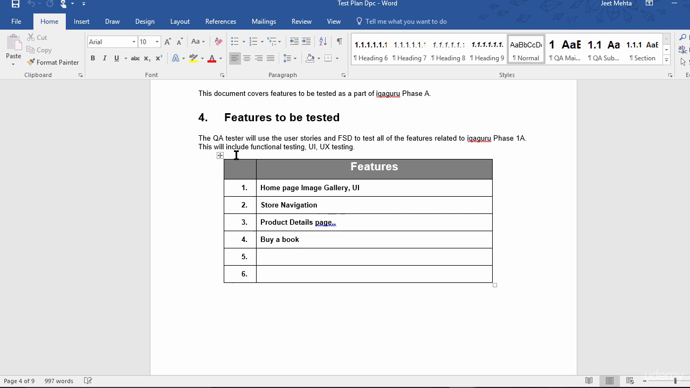And we can just write it down that the QA tester will use the user stories or the functional specification document to test all the features related to iQAguru.com. Okay, and that includes the functional testing, UI, UX testing. We are going to go through the functional testing and UI testing in upcoming videos.